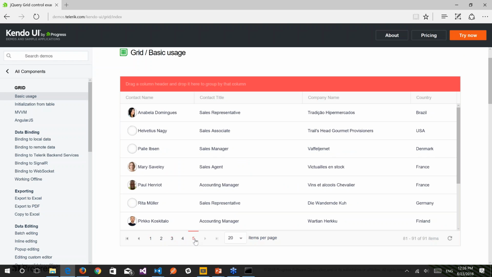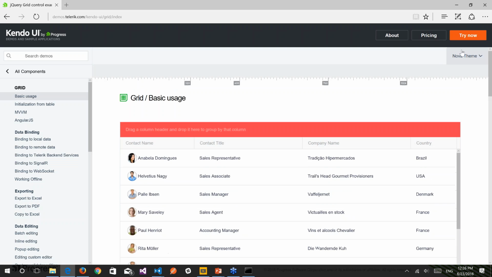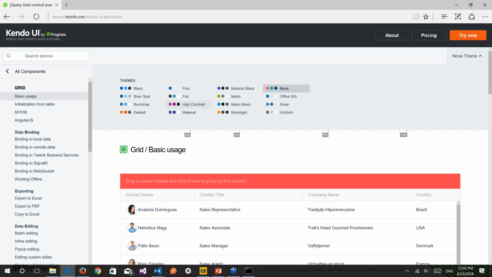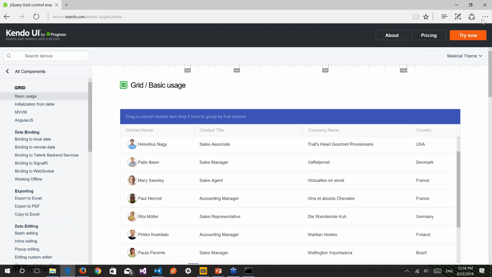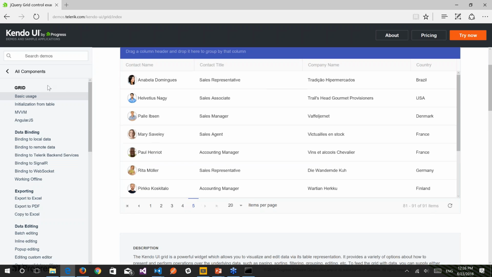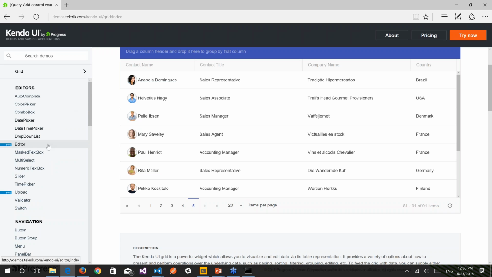We support like 12 or 15 themes out of the box. This is a theme called Nova, but if you don't like the theme, you can always go and check the material theme. Maybe you like material, right? So we ship material out of the box. Let me go ahead and do this, and there you go. This is the material look and feel, right? So this is what Kendo UI is all about. It gives you close to 70 plus controls that you can use in your web application.